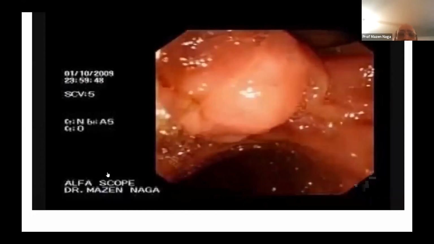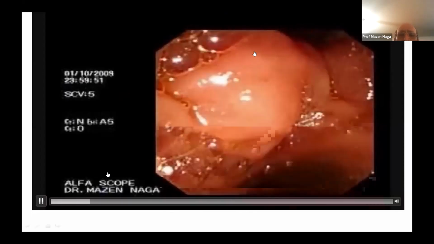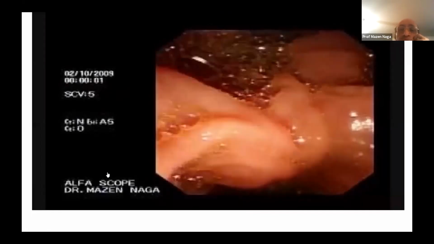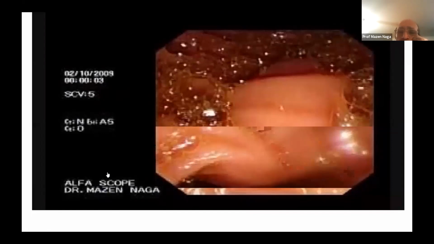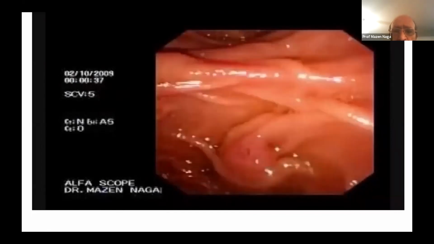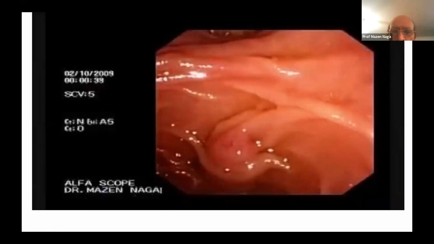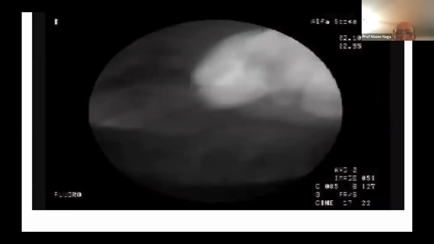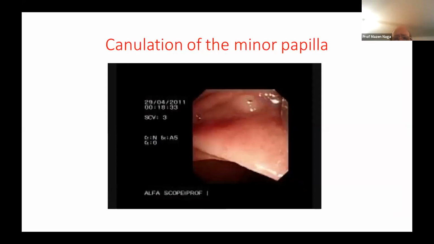Here, this is the minor papilla, not the major papilla. As we go deep, nearly to the pylorus, and then we retract the scope back. We are fortunate that there is a short loop. Then we get the major papilla here, and we'll find the orifice here. And then we use a 6 French cylinder dilator or straight cannula because it's easier, and we successfully get inside the bile duct.